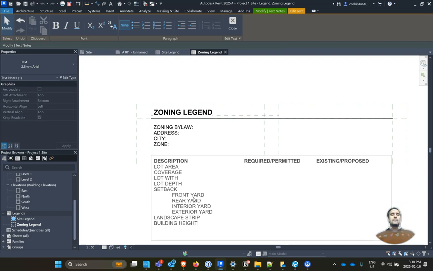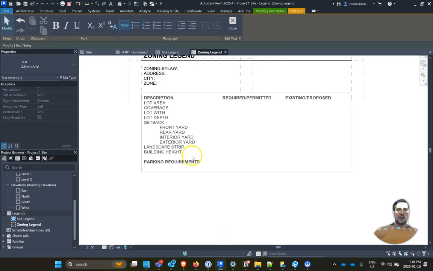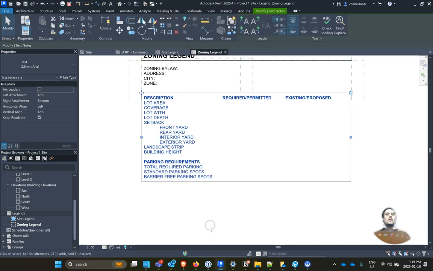And then what I would do for parking is I'm going to hit 2 enters and I'm going to write parking. And I'm just going to go here, make that bold. And we would write, I'm going to change the way this is worded a little bit. I'm going to write total required parking. Then I'll write standard parking spots, barrier free. And so this is kind of how I set up my zoning.